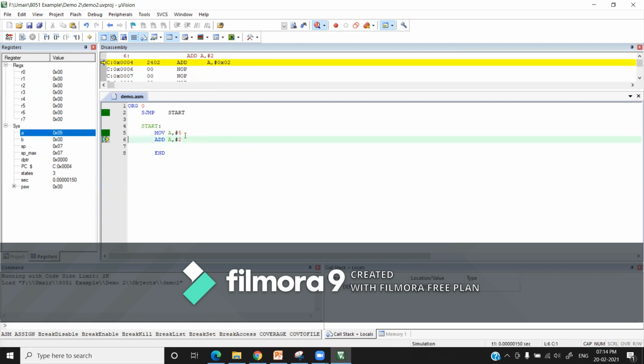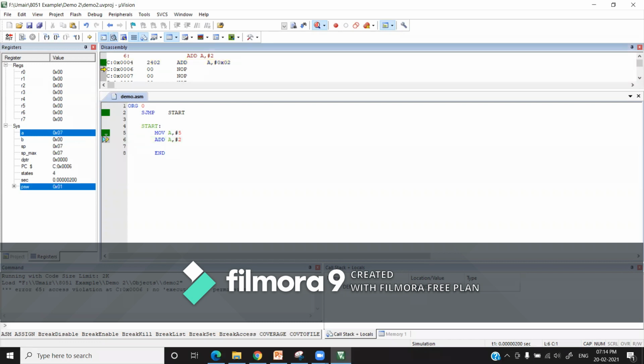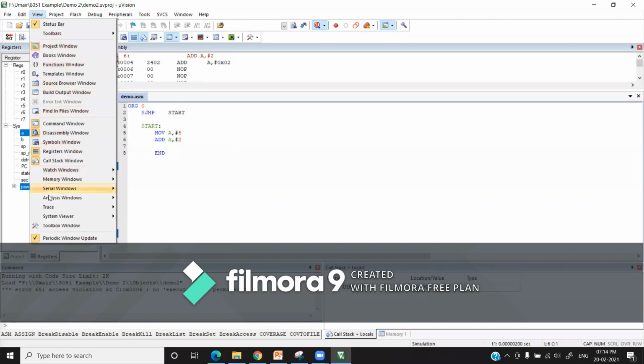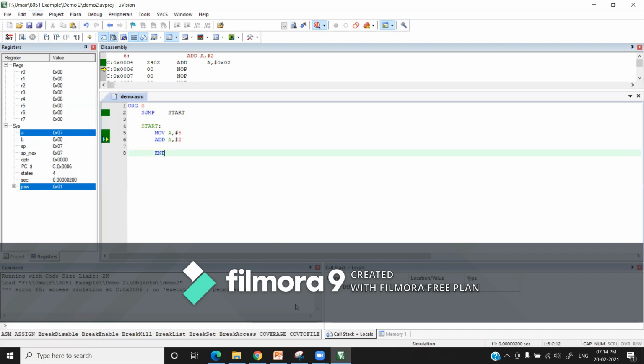Then we have moved 5 into A, so it is showing accumulator content 5. Then we are going to add this 5 with 2, and it becomes 7. That's it. The program ends here, and we see the output in the accumulator, that is 7. And this is the IDE, integrated development environment, wherein we can look into the interrupt and serial communication ports. We have the serial window and watch memory window. We can trace it. Many options are there so that we can interpret the output. That's it. Thank you very much.